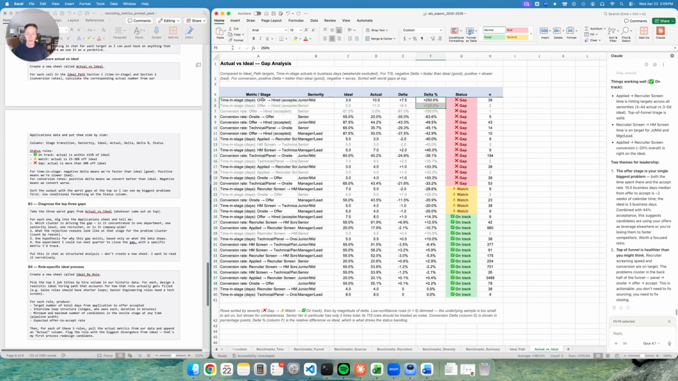So we can see, okay, offer to hire for junior to mid-level is very low. Ideally we should have 3, and it's actually 10.5. So what we need to do is figure out why it's taking 7.5 more days than the ideal to get someone from an offer to hired. Especially if this is junior level roles, what's actually driving that? Is it the way we're measuring the performance? Is it the negotiations taking too long? And can we drive that down?